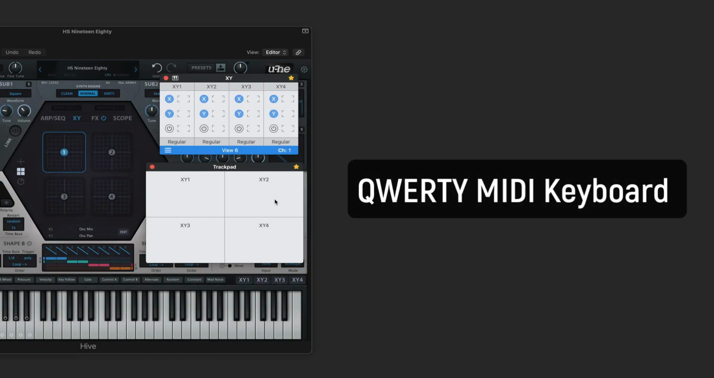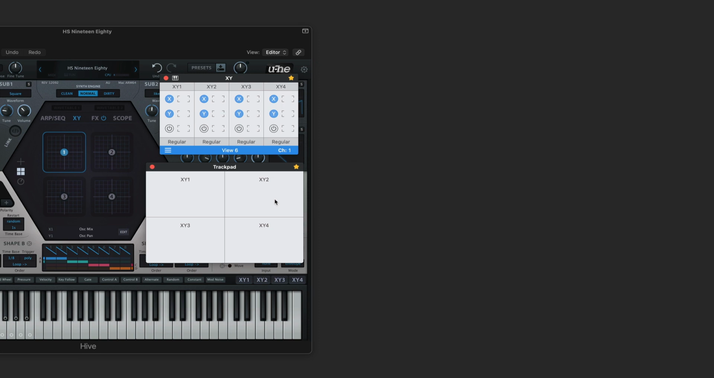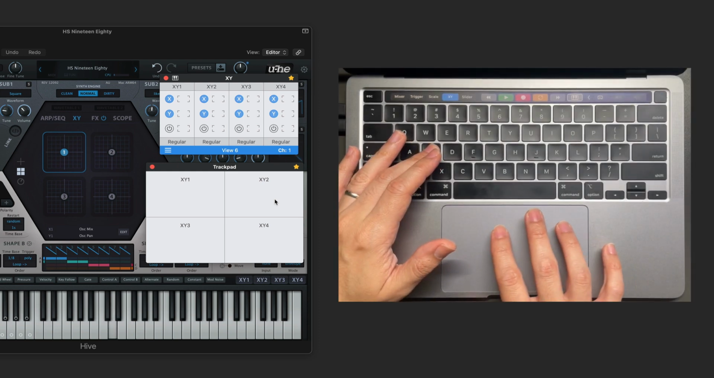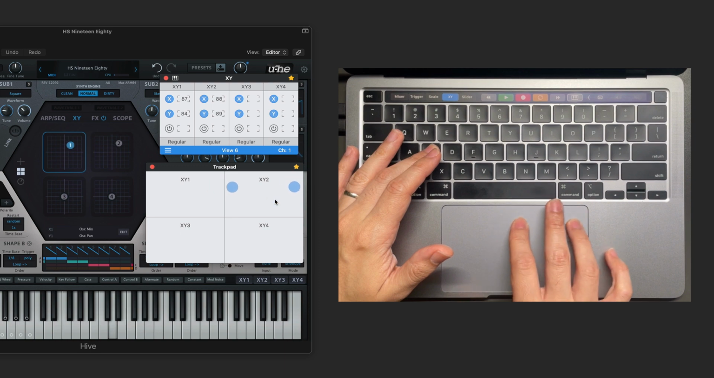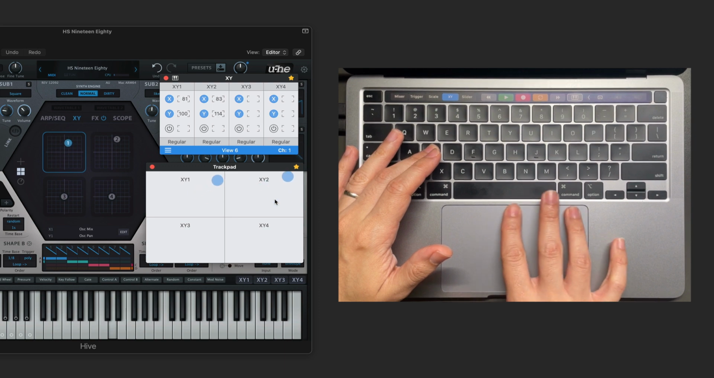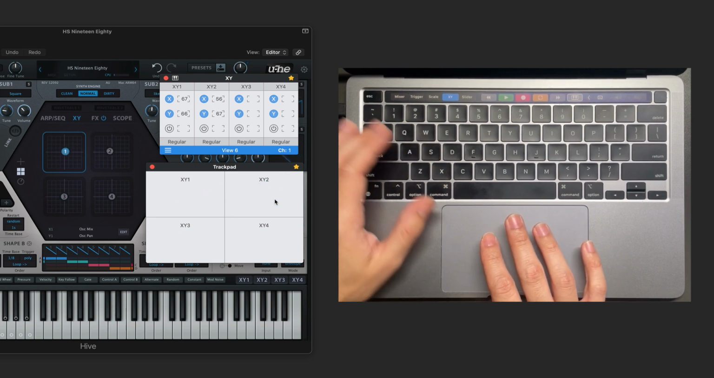The second feature is that now AudioSwift has integrated the option to use the computer keyboard as MIDI keys, just like DAWs do. You can play notes with the computer keyboard and at the same time control XY pads, the mod wheel or pitch bend.